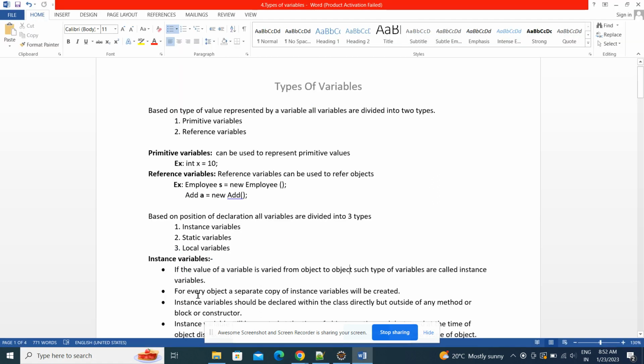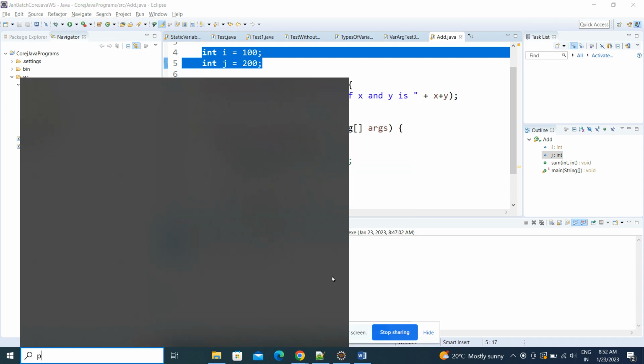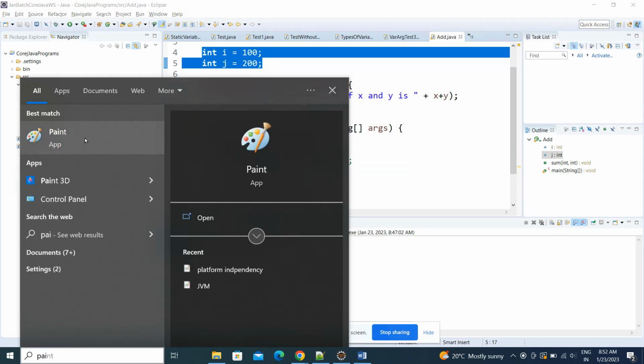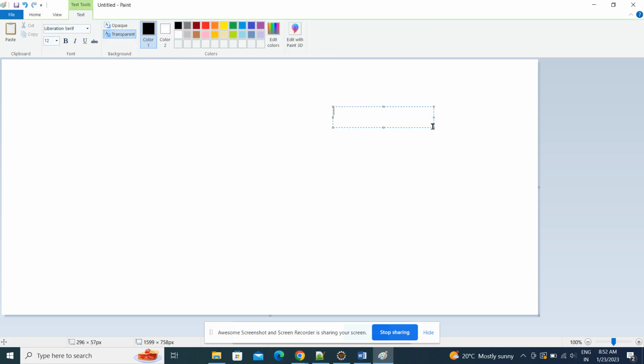Next, for every object, a separate copy of instance variables will be created in memory. How exactly will it be created in the internal heap memory? Whenever we are creating a line of Add a equal to new Add.